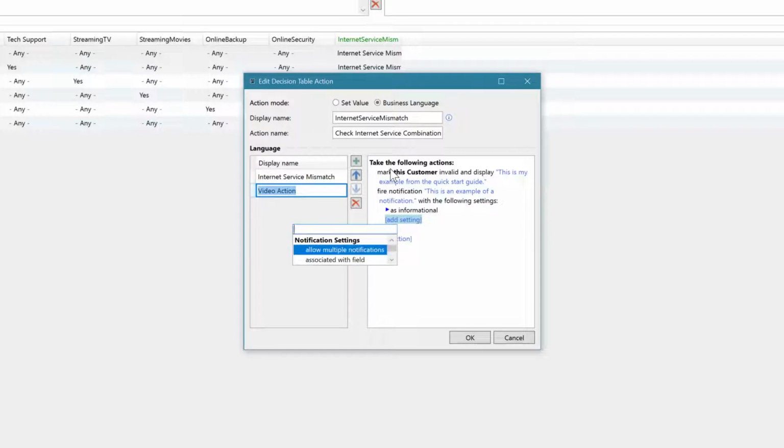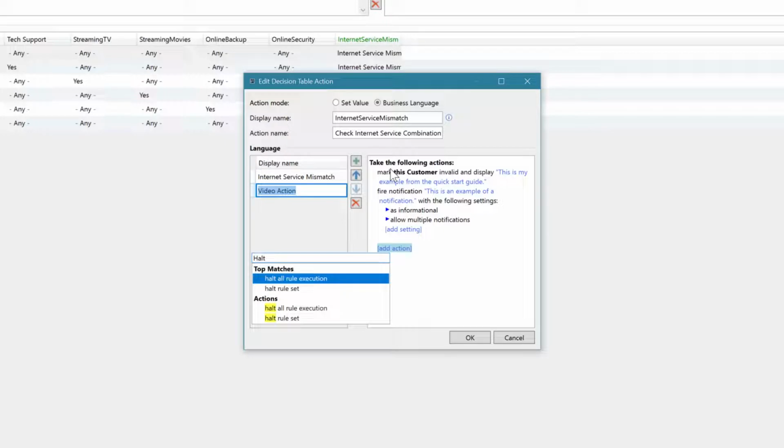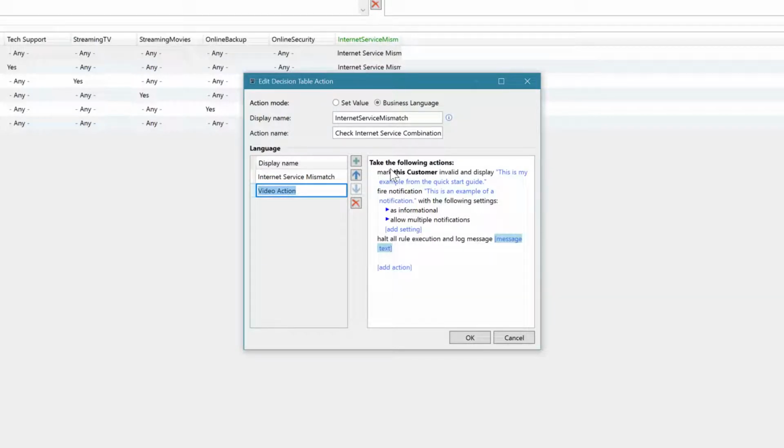And the other thing that we can do is allow multiple. So if this were to execute multiple times, you have the option of just showing the last most recent notification or showing all of the notifications that occur. So we're just going to have informational. Now, the other thing that we want to do is halt all remaining rule execution, because what we want to do here is say, hey, there is something going on and nothing else should occur until that first thing is addressed. So I'm going to hit halt all rule execution. This is an example message. All right.